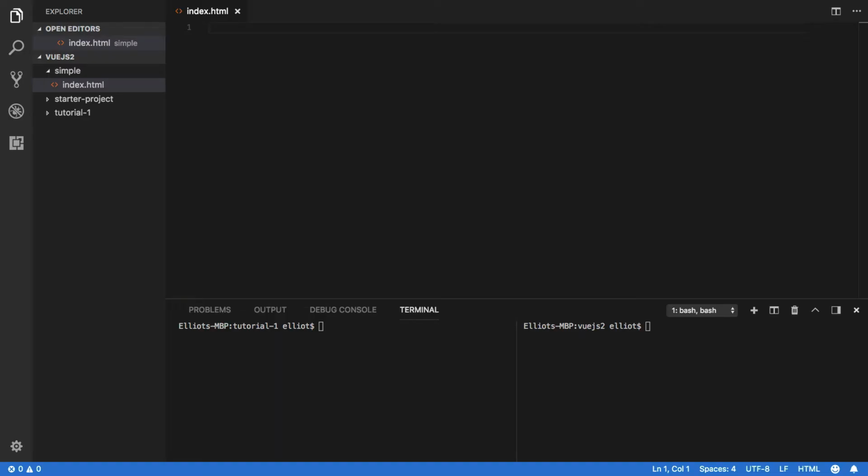So, first of all, I'm going to show you how to create a really simple one-page Vue application, and this can be done in less than 30 lines of code. Once we've got this down and we've got some of the basics, we're then going to move on to scaffolding a more complex version of our application using the Vue CLI.